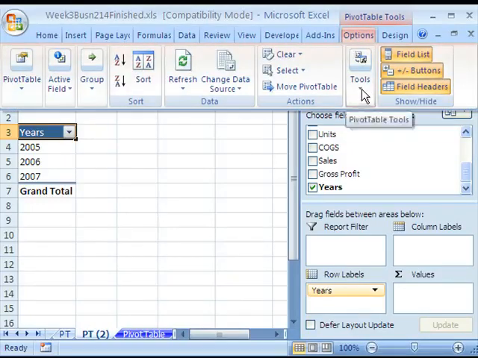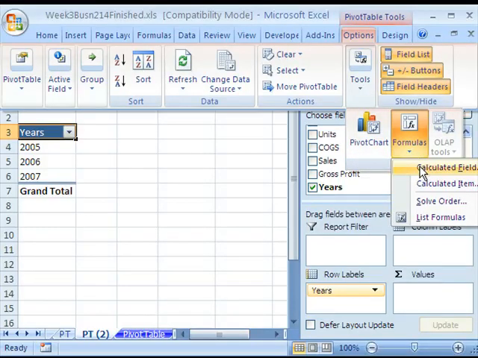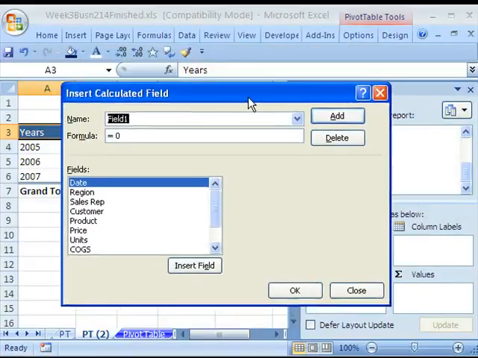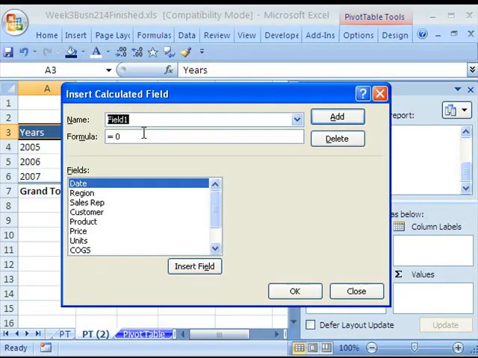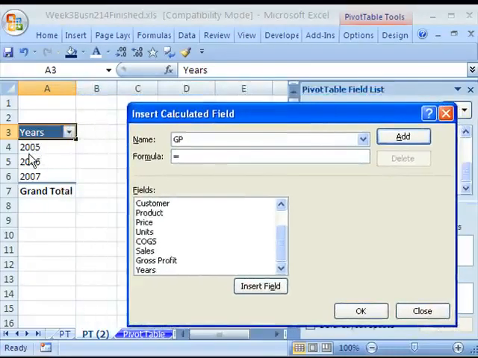Oh, and there it is, Tools. My ribbon is very small here, but there's Formulas. There's a pivot chart. There's Formulas. Calculated field is what we're going to do. And let's put a name, so gross profit. I'm going to get rid of that 0, backspace. And we simply divide our fields, or whatever it is. If you didn't have gross profit, you could just say sales minus cost of goods sold. And then that calculated field for whatever criteria would always calculate the actual gross profit.